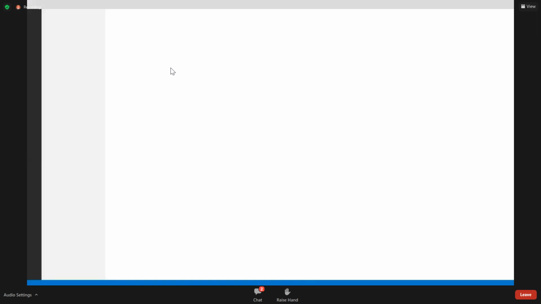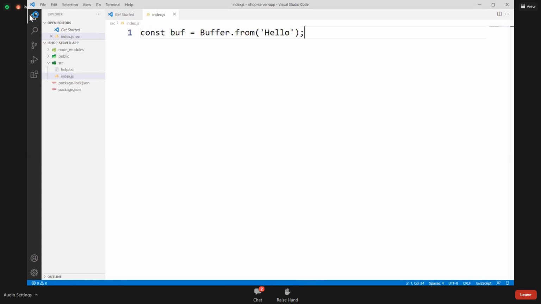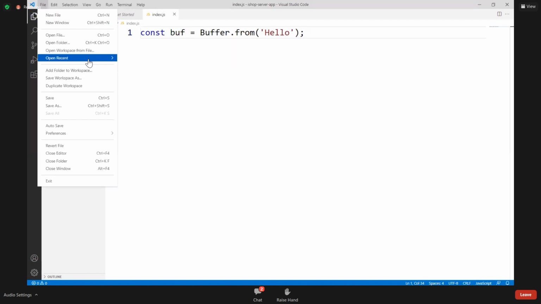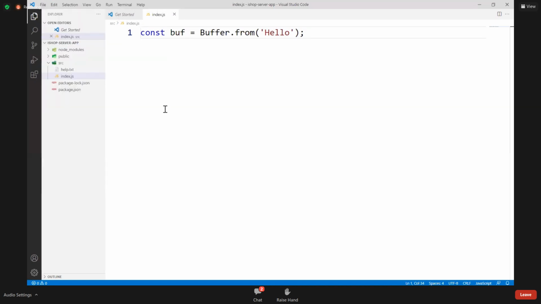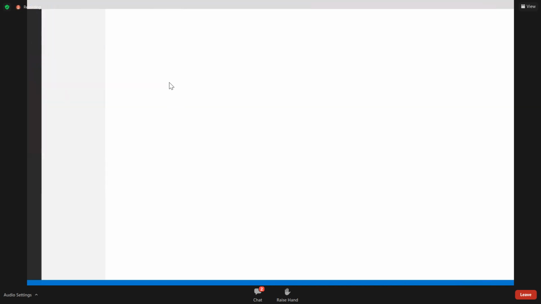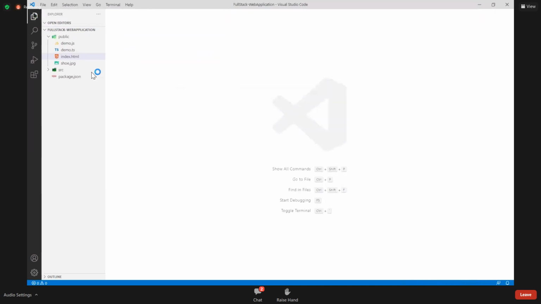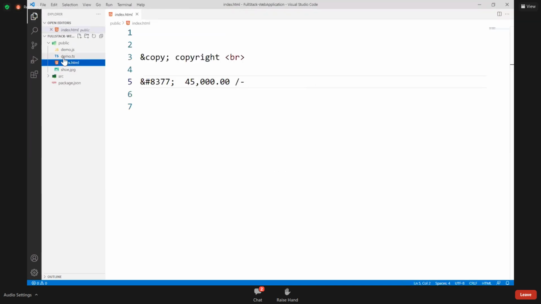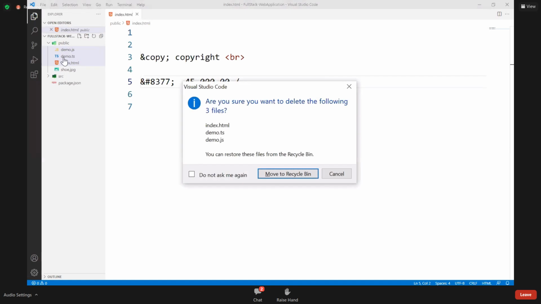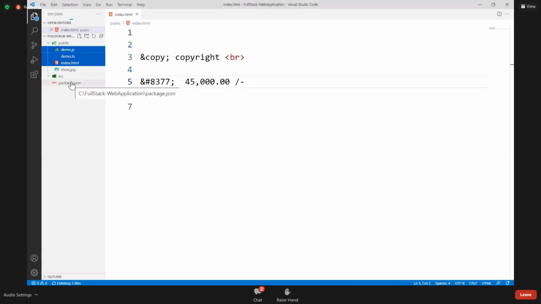Let's go to our project. We are using the Visual Studio Code editor, and in that we created a project called Full Stack Web Development. I will open that project folder, Full Stack Web Application, that is the folder. In this I will remove everything. In this first point, we created two folders. One is the public folder, another one is SRC.